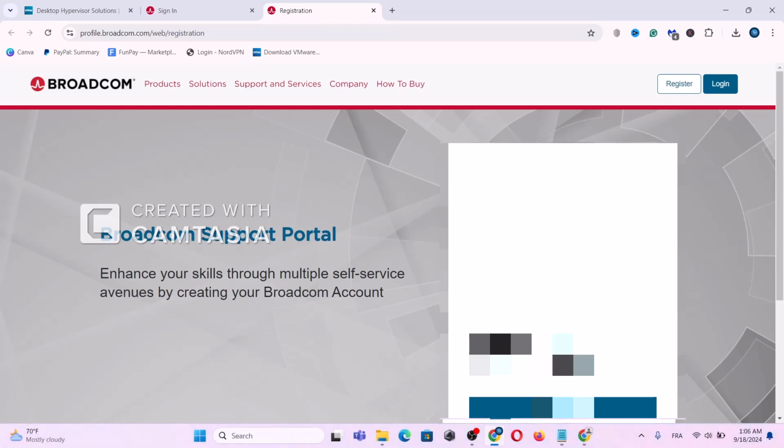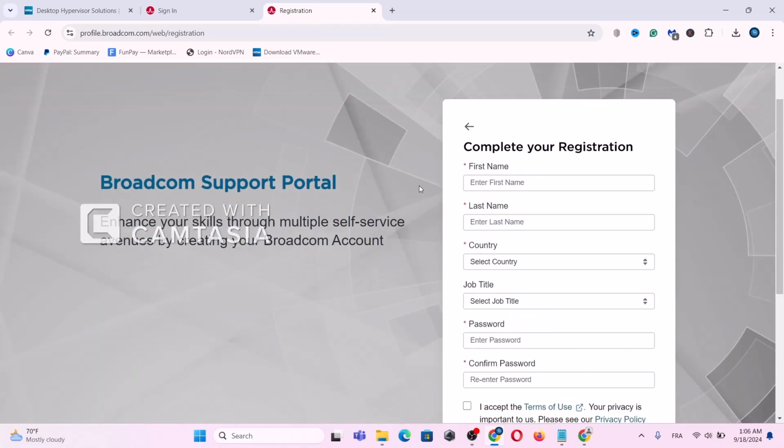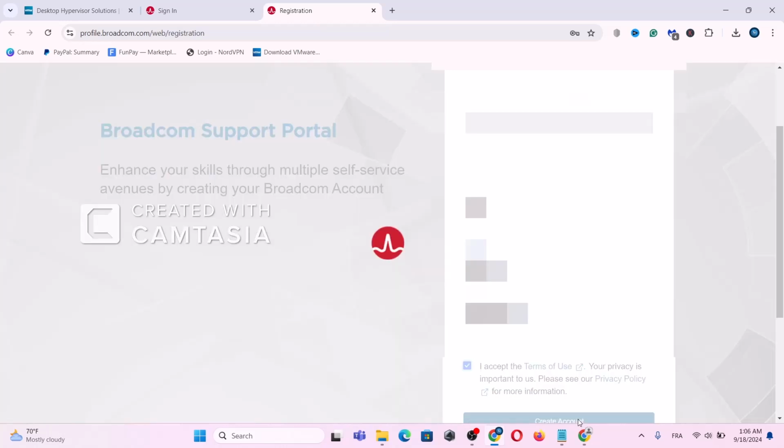Just do the same steps to download the VMware Workstation. After I put the code, I click verify and continue, and after that I need to put in this information. So I will do that right now. After I put my information, I check here that I accept the terms of use, and I click create an account.